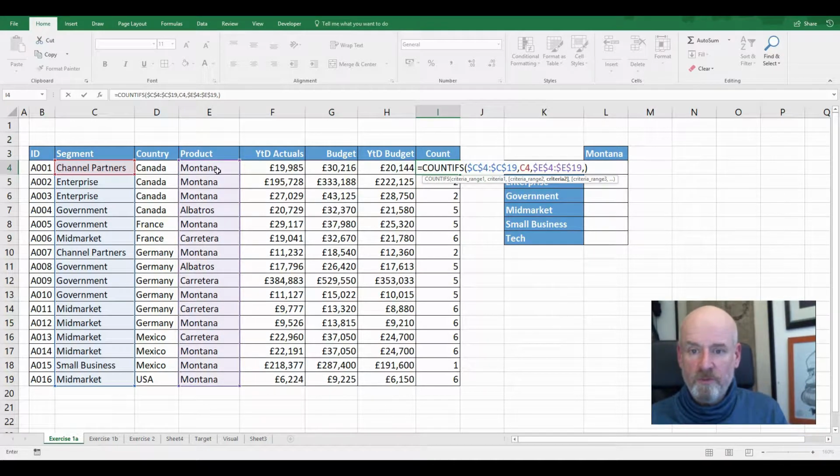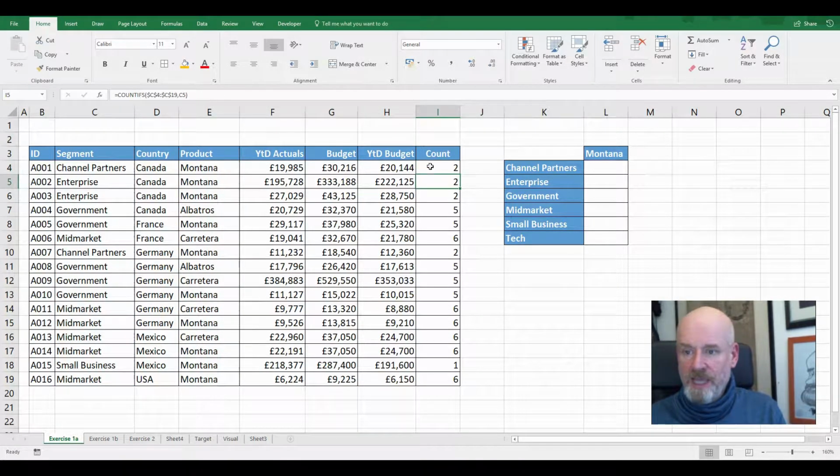What value do we want? Well, we want this value, and that doesn't need to be locked because we want it to go down as we drag down. So here it still says 2, because just by chance there are channel partners that are both Montana. But now let's drag that down and you'll see that the numbers change. So you can see the numbers are less.